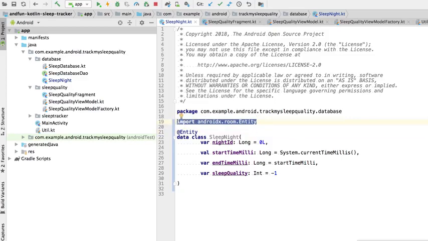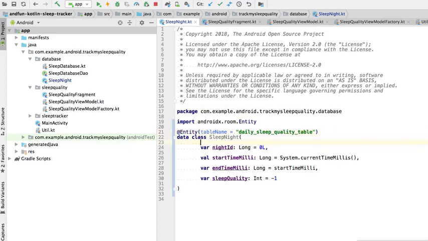We want to give our table a custom name, a name that's different from the default of deriving it from the class name. We do this by adding parameters to the annotation and setting the table name parameter to daily sleep quality table. Changing the table name is optional, but it's a good idea to identify your table with a name that includes table.